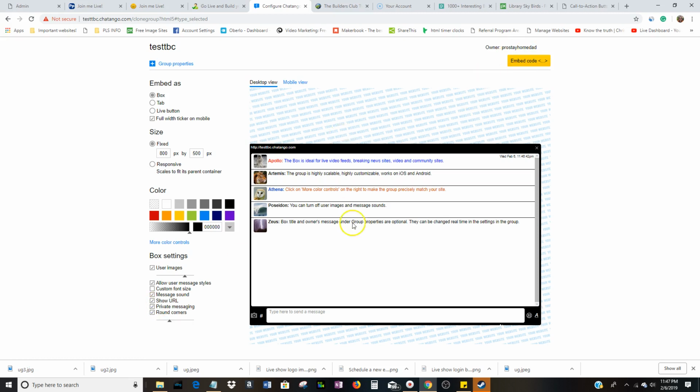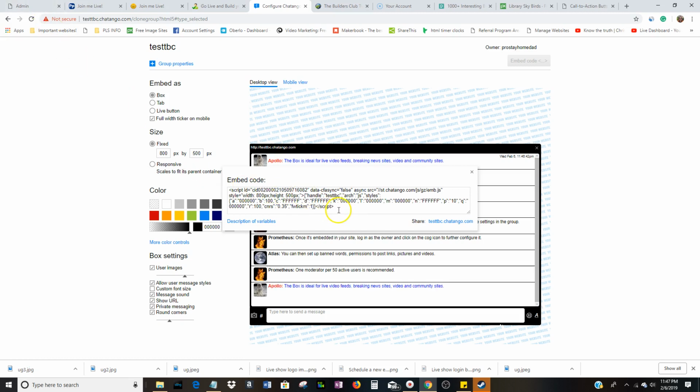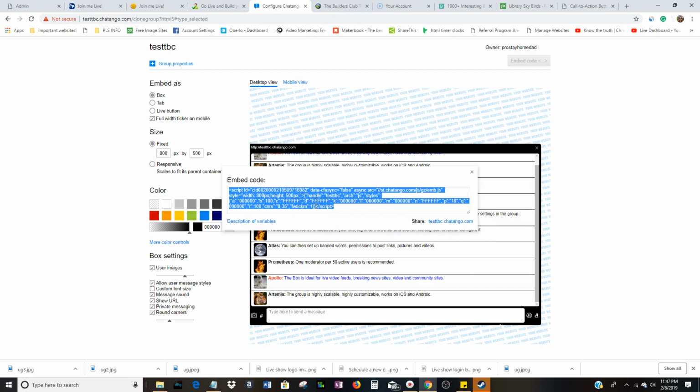And then when I got my box the way I want it to look, I'm just going to click embed code. Now with the embed code, it's going to come up with all this craziness right here. Now leave this here, okay. I'll make it even easier for you. Just go ahead and select it, okay. Just left click and it's going to select it. Right click and copy, okay. Now we got a copy of it, okay.